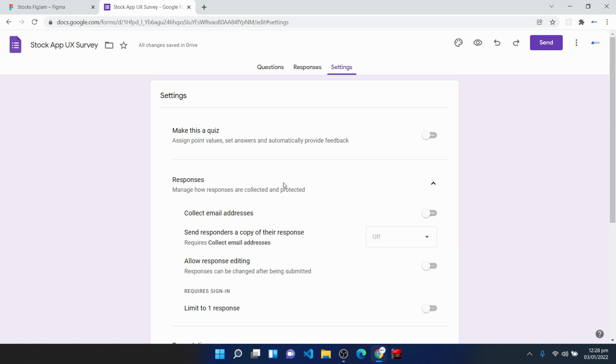You can see the responses section here. I would expand it. Then in front of this collect email addresses option here, I'll turn on this toggle button just like that, and that's sorted.